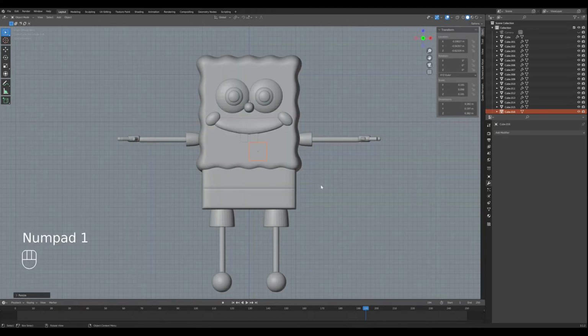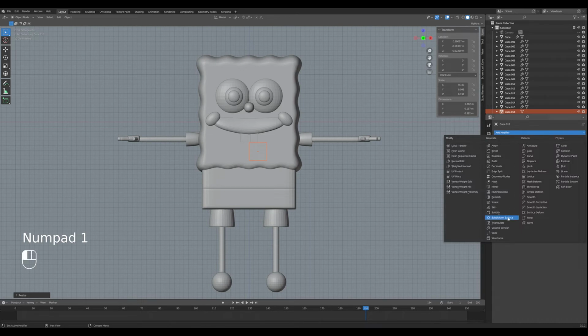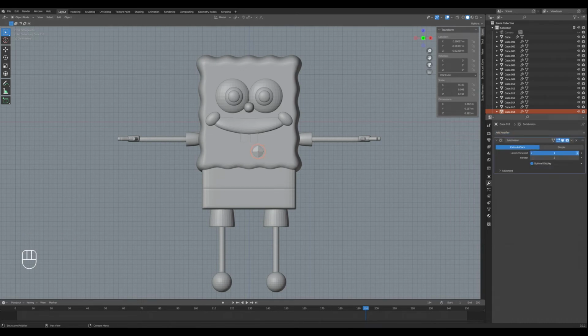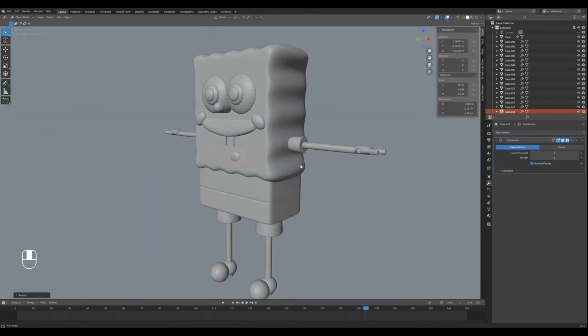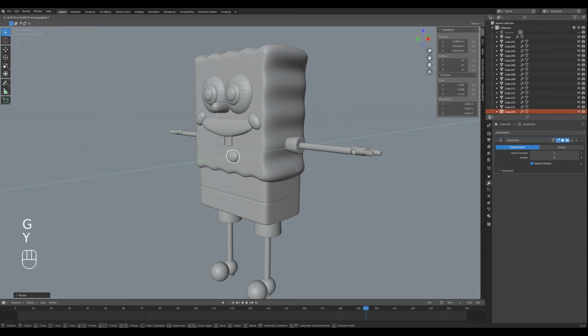Let's go ahead and add a subdivision surface modifier. Yes, we're doing 3. And let's see. Let's scale along the Z-axis like so. Move it out a little more.